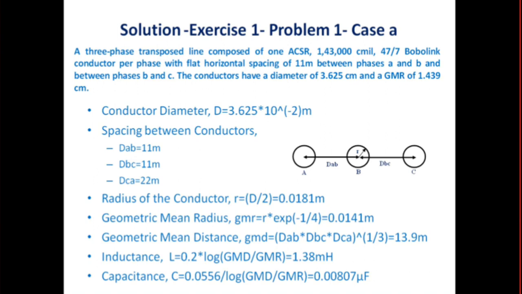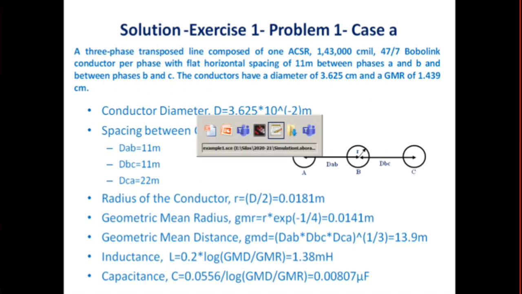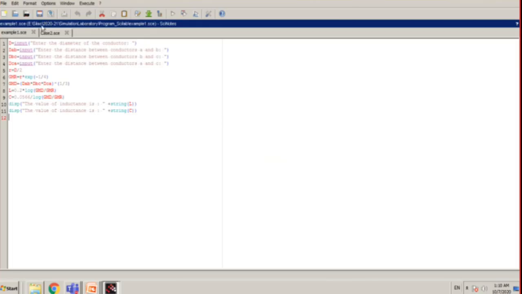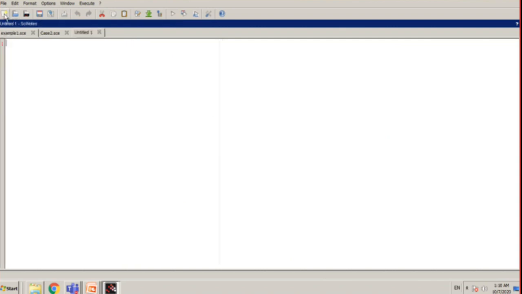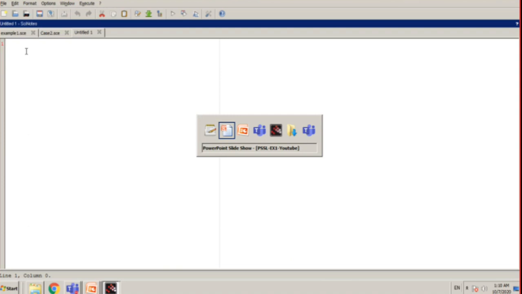Next we shall discuss case 2. Before that, let us see how to write the code for this particular problem. I am going to write the code here in a side note. I am clicking on it, opening a new side note, in which I have to write the code. First, let's look into the problem parallelly.